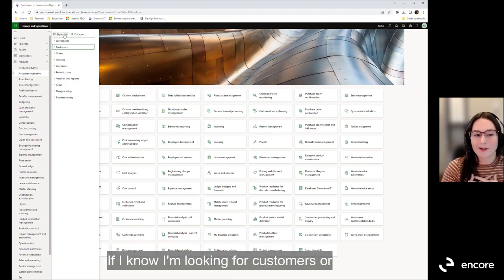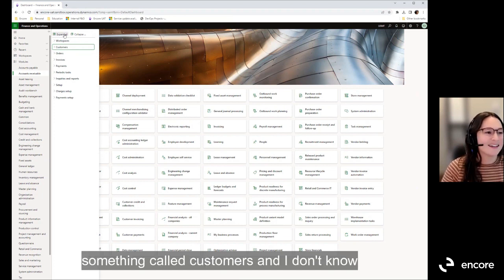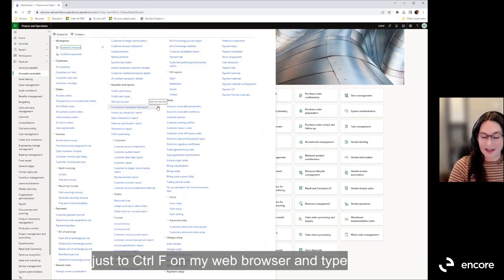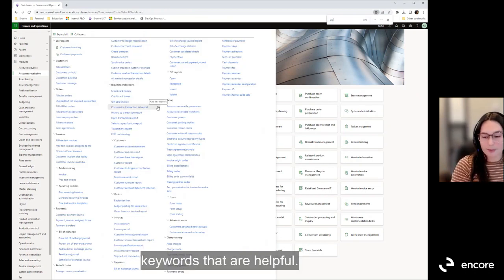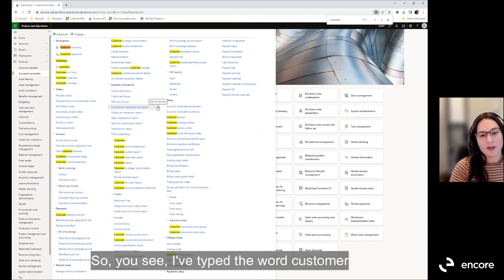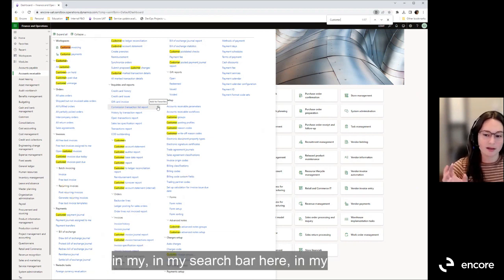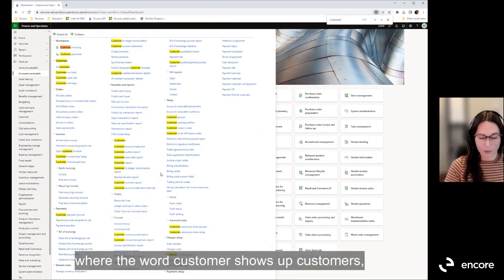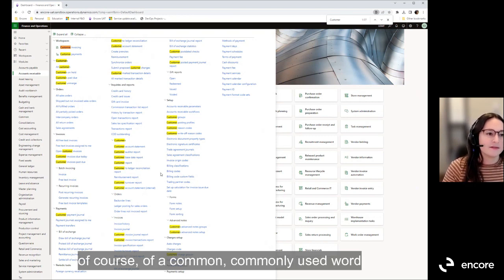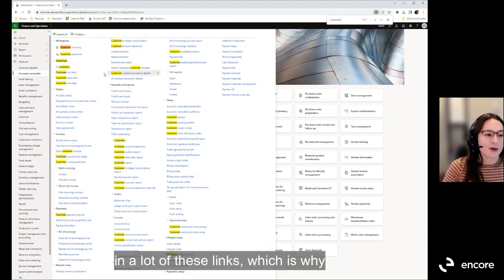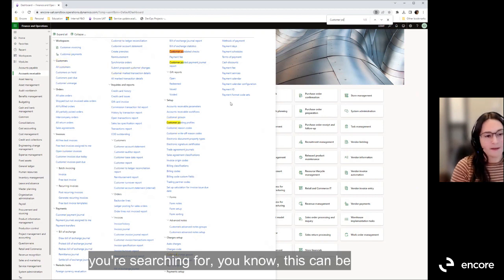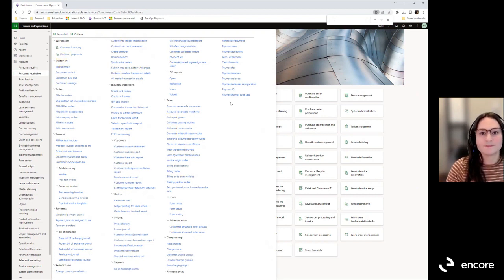If I know I'm looking for customers or something called customers and I don't know where to go, I can click expand all and actually do just a control F on my web browser and type keywords that are helpful. So you see I've typed the word customer in my search bar here in my browser, and it highlights all of the places where the word customer shows up. Customer is, of course, a commonly used word in a lot of these links, which is why there's so many highlighted options here. But if you're looking to narrow down what you're searching for, this can be a really helpful tool to use.